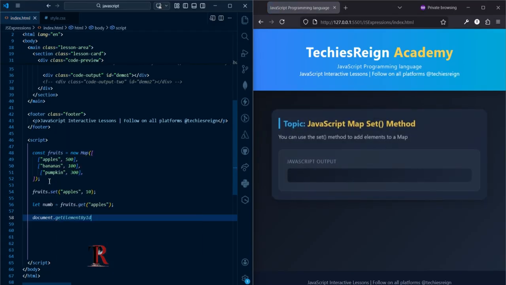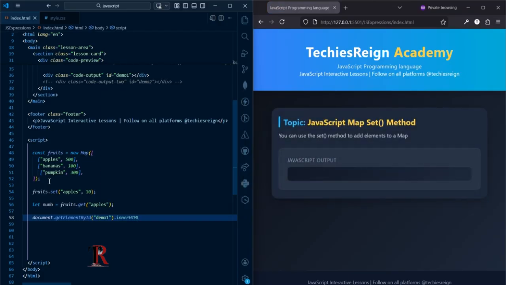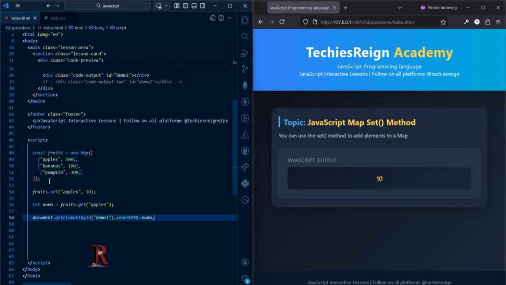Document.getElementById one dot innerHTML equals number. So let this give me my result. And right here on the screen, you can see 10, which is correct. Which means that this will override what I already have here as the value of 500. But if I take this out, I comment it out, what do you think we are going to get? You can guess, 500.